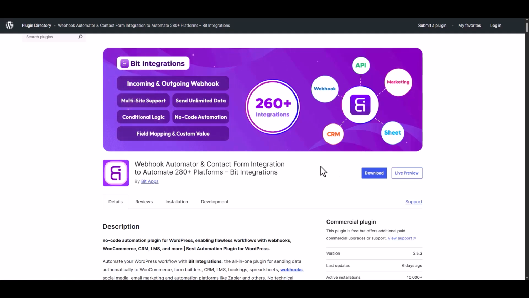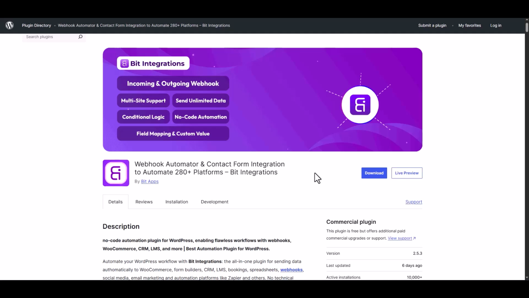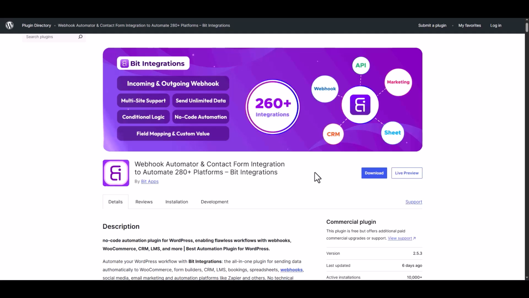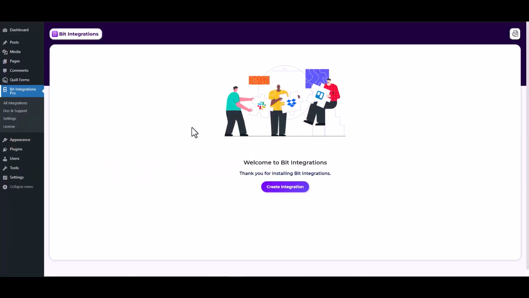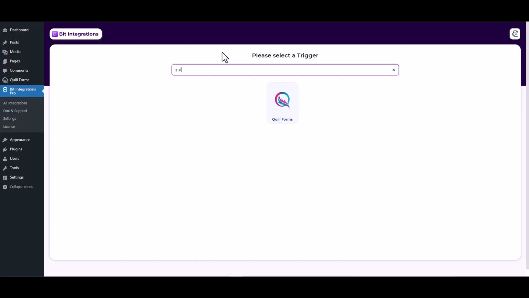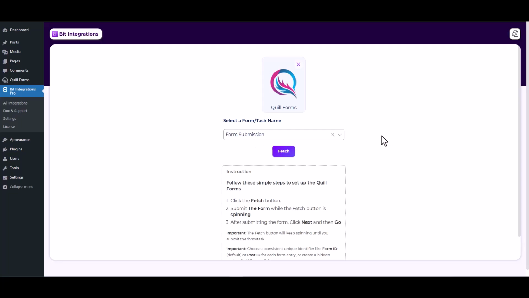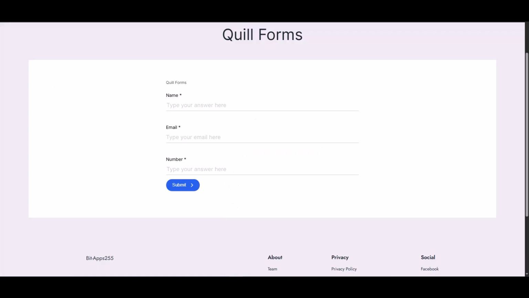I am utilizing the Bit Integrations plugin to establish a connection between these two platforms. Let's go to the Bit Integrations dashboard. Create integration. Search and select Quill Forms as a trigger. Now choose a form. Click the Fetch button, then go to your form. Fill it out and submit it to retrieve the data.